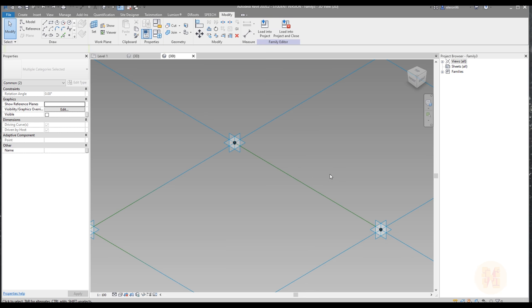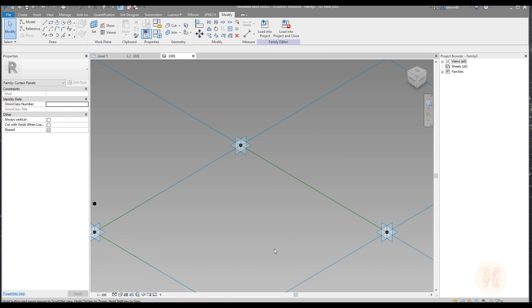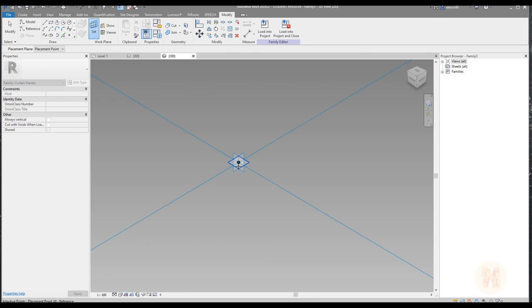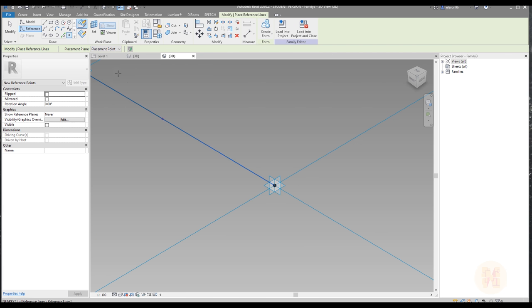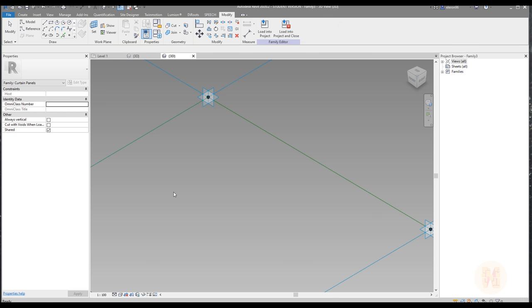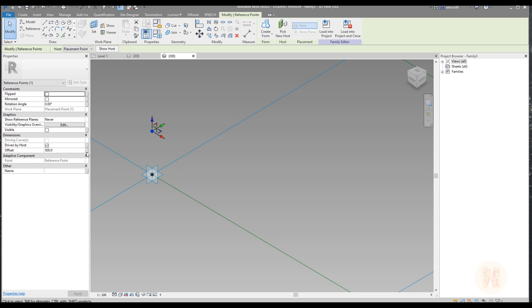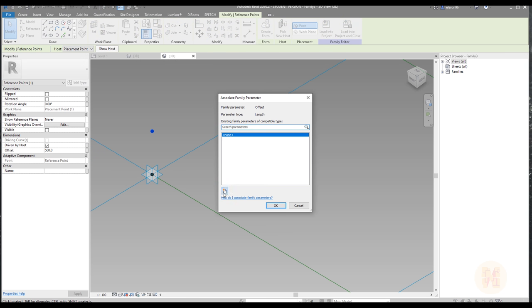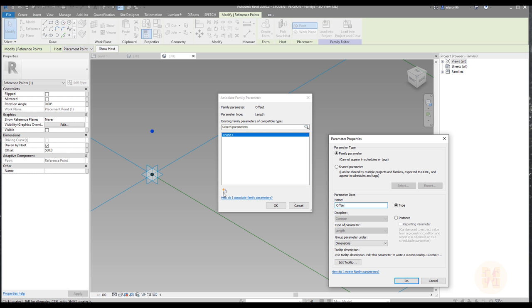I will delete the dot. You can select and delete. Now, reference dot, set, working plane, place dot. Same thing. Reference dot, set, working plane, place. And one more time, set, place. Now I want to create the parameter for that one. This parameter will be offset, and this parameter will be type 1 or instance 1. Let's make it type 1.